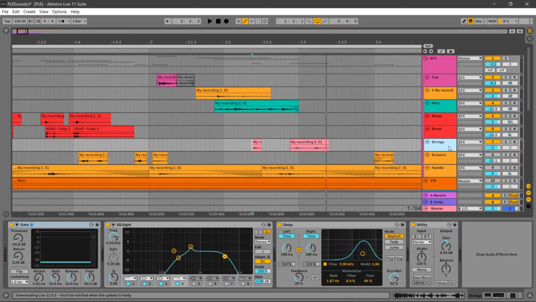Now we have the strings here. So these are the little rubber strings that are dropping down at the end of the animation with all of the letters hanging off of them. Let's have a listen.